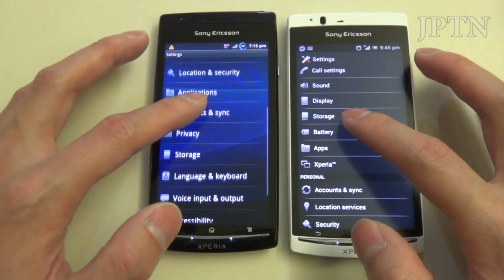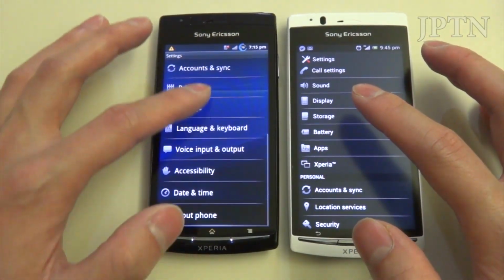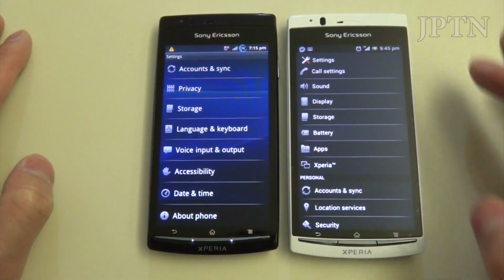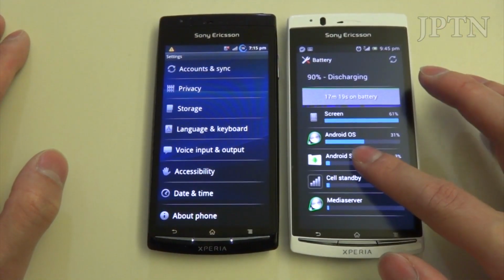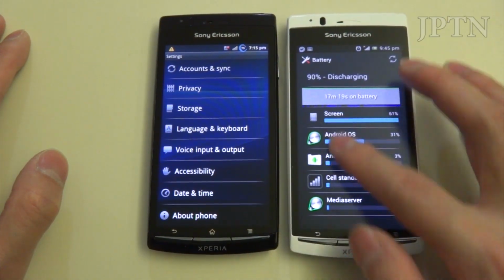Battery. So on 2.3.4 you didn't have specifically a battery function. This is new on Ice Cream Sandwich. This just tells you what's using up all your battery. So screen, iOS, Android, and then any apps you're running.